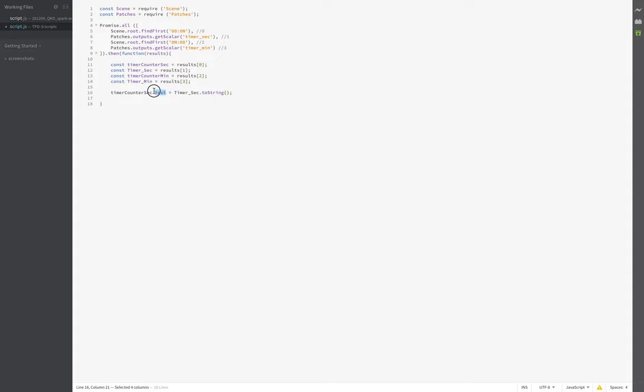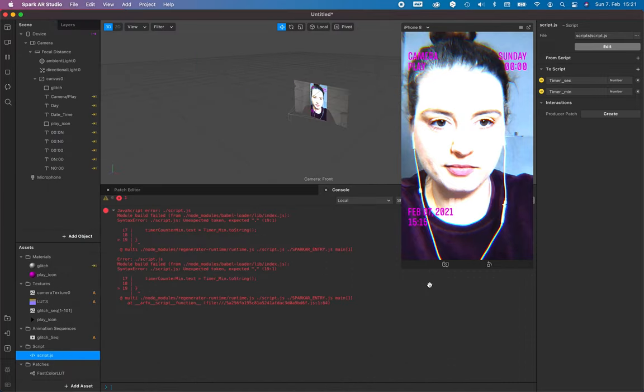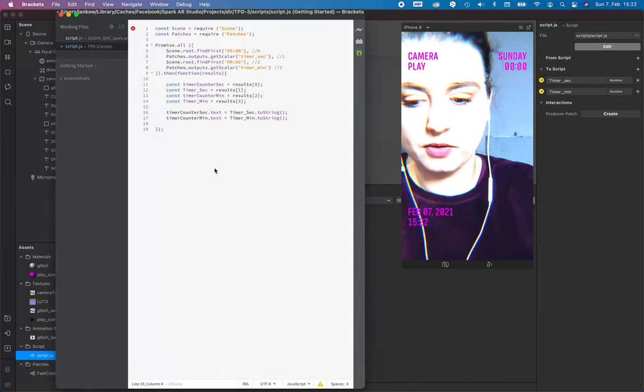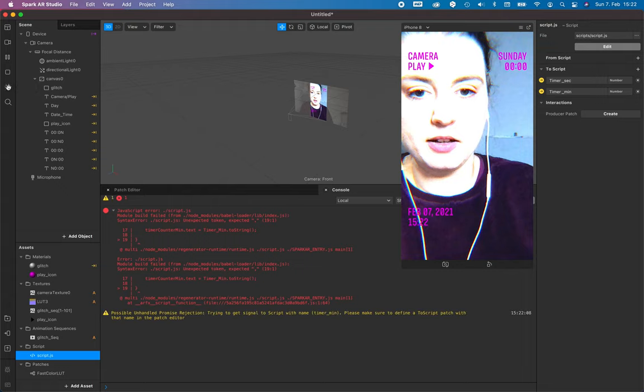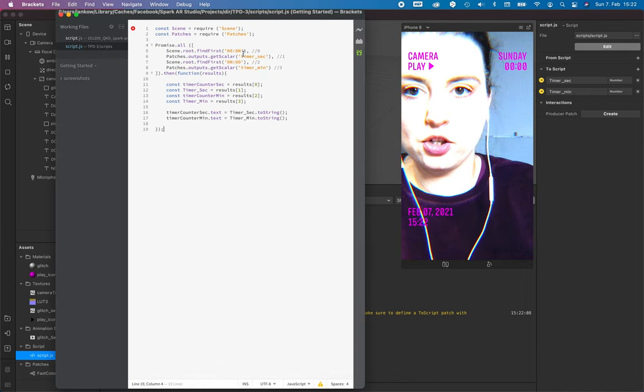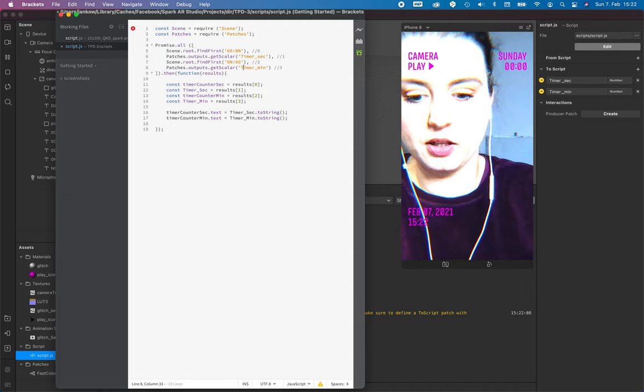So the text, we want to use the number we create from our counting, add it to a string and send the string to our text. And the same for the minute. So this is min, so save. And we missed a step. So close this one, save again. And timer min. Okay. We also make sure that this is spelled with a T.